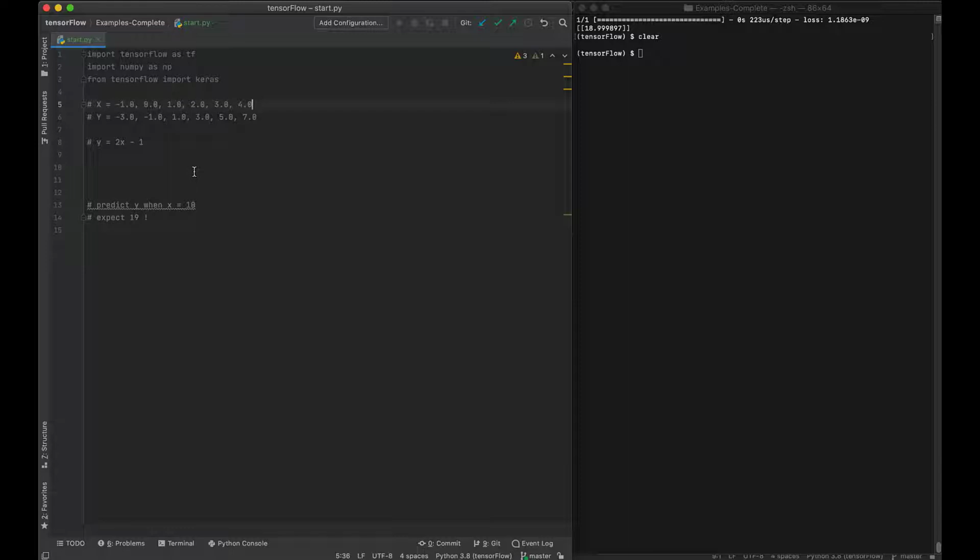However, the model will leave some room for error in the possibility that if more data was fed in that wasn't a 2x minus 1 relationship, it had to be certain of that. So you'll get a value of roughly 18.999, and that's just the way the model will be trained to combat that.